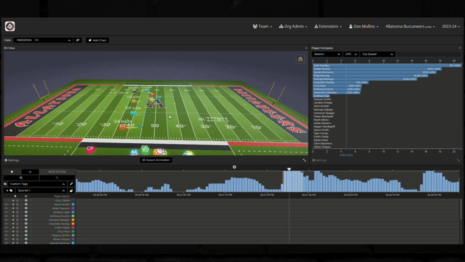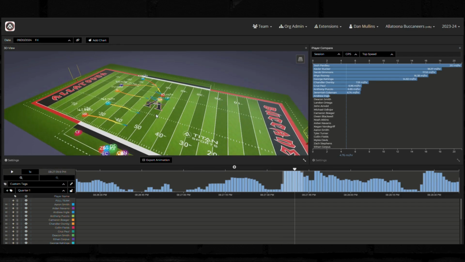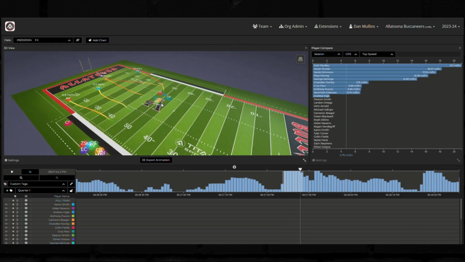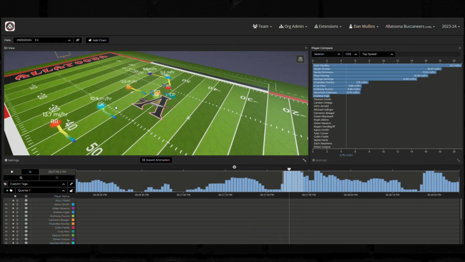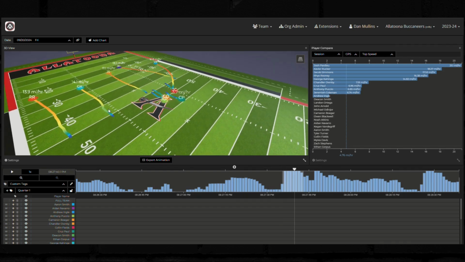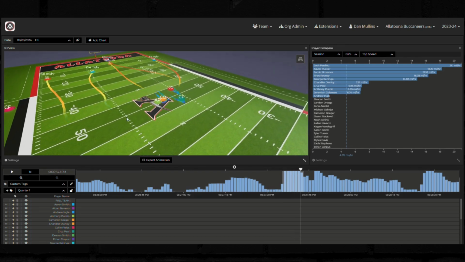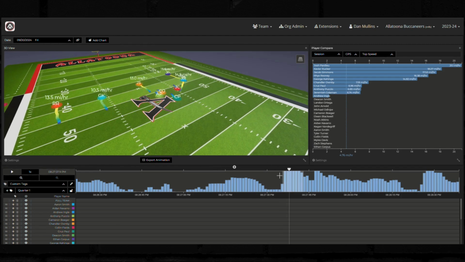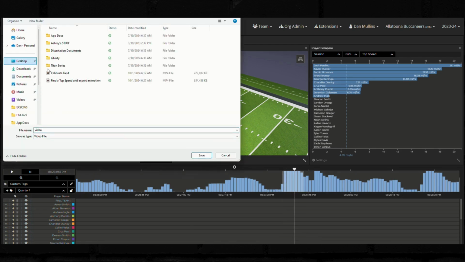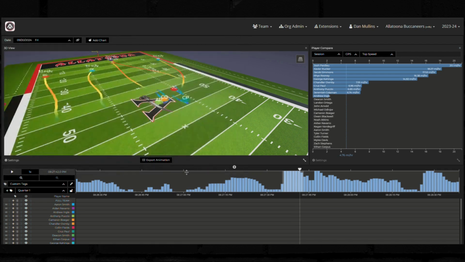I can manipulate the view of the clip here by using my mouse, clicking and dragging and rotating this around the way that I want it to be. So if I like that view right there, now it's just showing me the play from pre-snap all the way to the end of the play. Once I'm satisfied with what I'm seeing on here, this will be my animation. I'm going to click export animation and it's going to start recording. I'm going to send this to my desktop and click save.